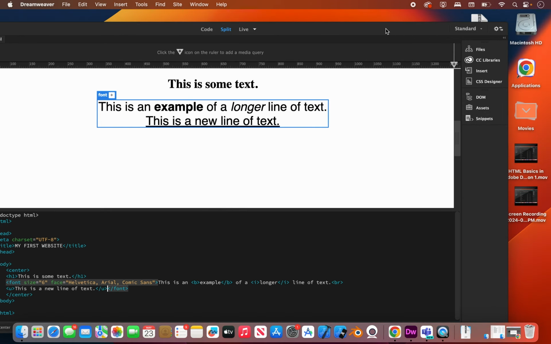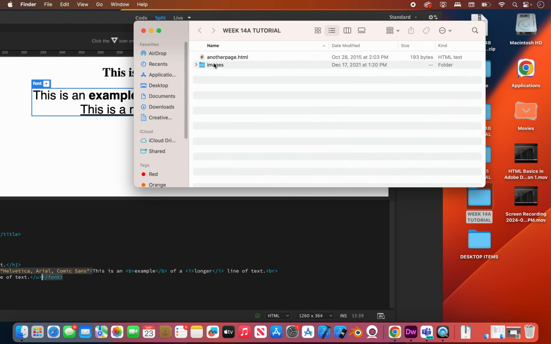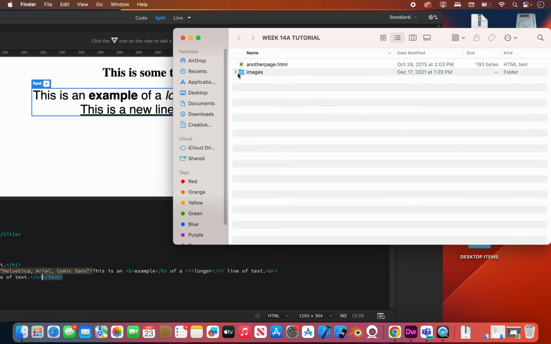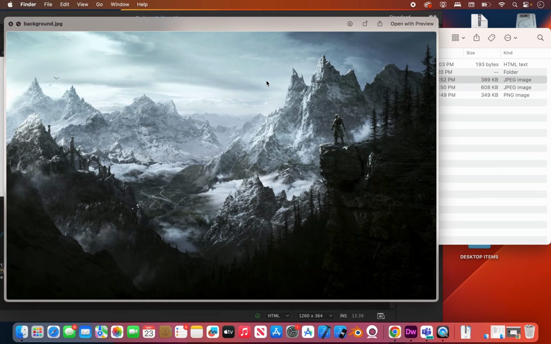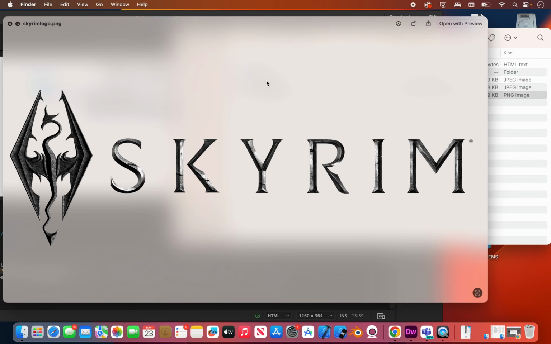And what I'm using here is a folder of images that has images inside of them. And you'll see that inside here there is a background, there is a screenshot, and there is a logo. And these are all related to the greatest game ever made, which is Skyrim. I'm sure opinions would vary on that.